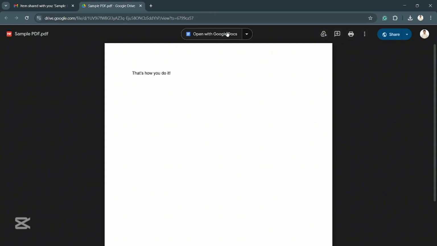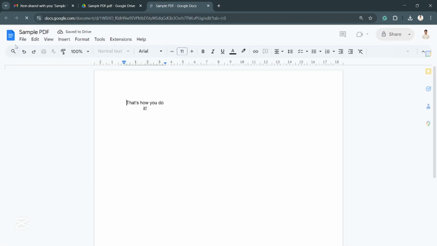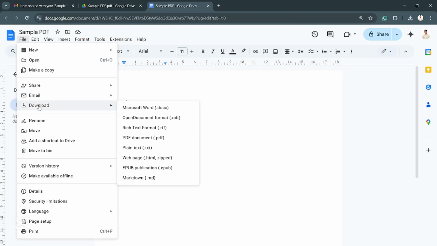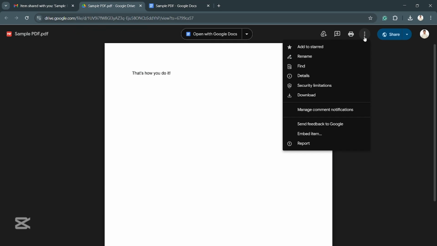Now what you want to do is you want to open Google Docs. And then once this opens up, you can simply download the file right here on File, and then click Download and choose whatever file format you want to download it to. Now, another option is by clicking these three dots right here, More Actions, and then just click on Download. And then instantly that will now download the file to your computer.